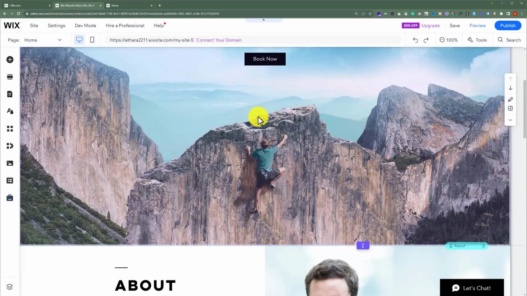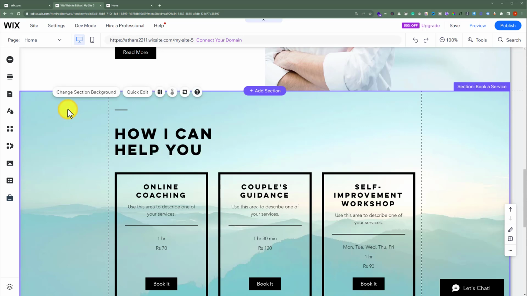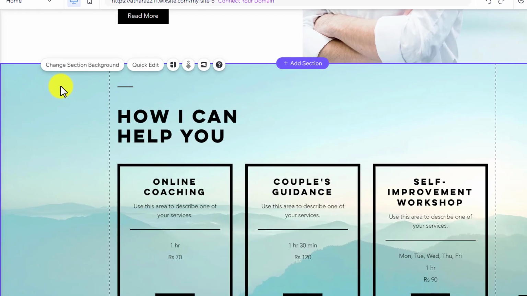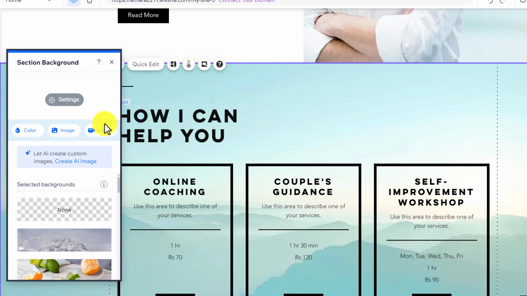Now I want to add a video background to this section. So I am going to select this section. And then from here, I am going to select change section background. After that, I am going to select video from here.